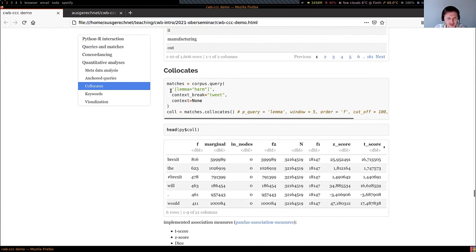It works like this. If, for example, you look at the word harm and set the context break to tweet, it will count all the words around harm in tweets and will break the context at the tweet end. This just works with the collocates method. By default, the collocates method is set so that it will retrieve collocates for a window of 5, and it will order the collocates according to its frequency with a cutoff of 100. This is not unreasonable, but it's also not the best setting, of course.